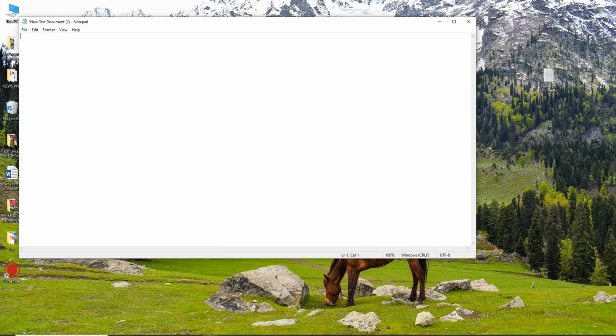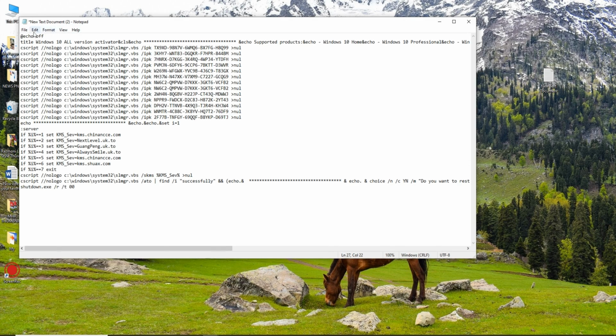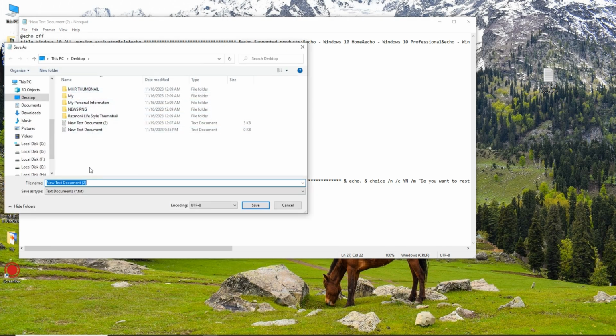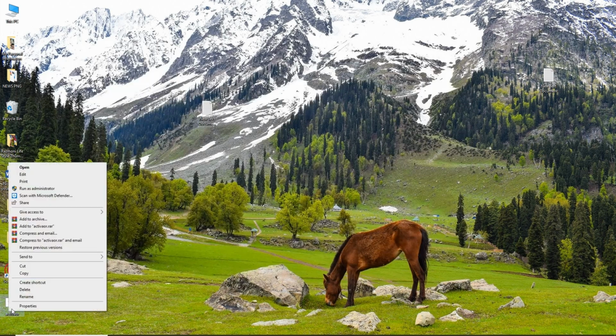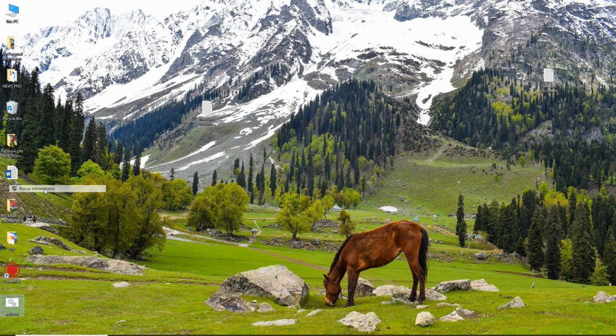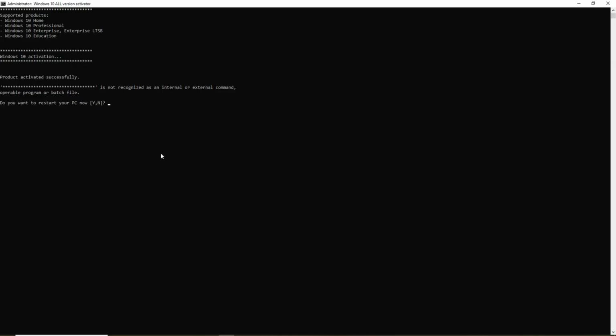We're going to create a new text document file from here, then paste our Windows Activator code in the file. Now we're going to save it from here. The file name must be Windows Activator, exactly like this. Of course, we will save it to the desktop. When saving, we will right-click the file and click on Run as Administrator. The file will open automatically, and our Windows will be activated very easily.